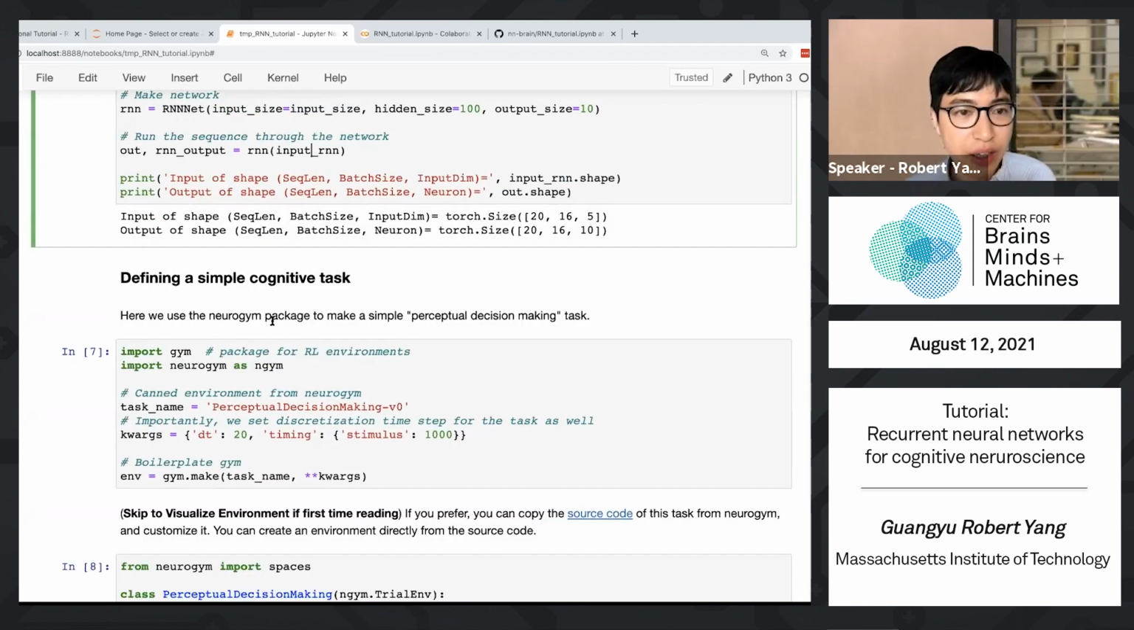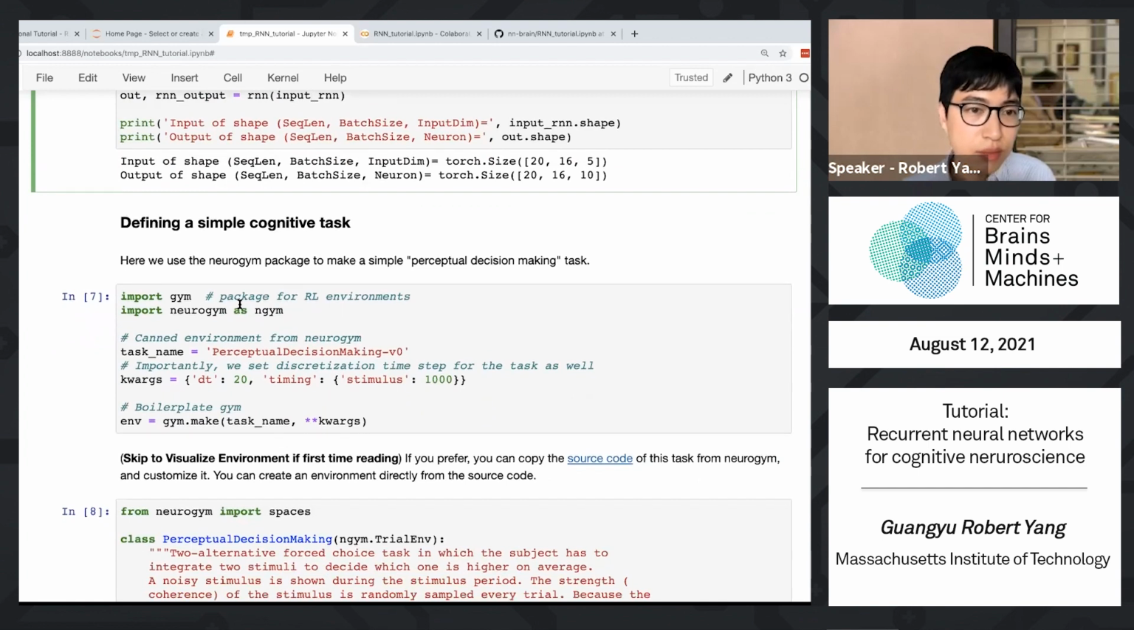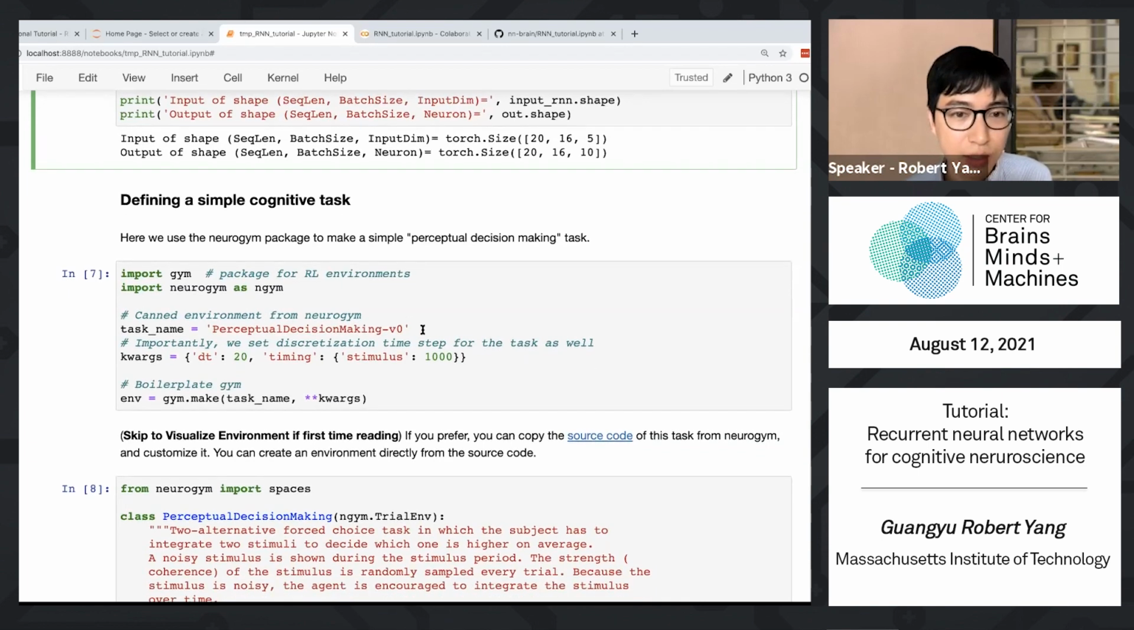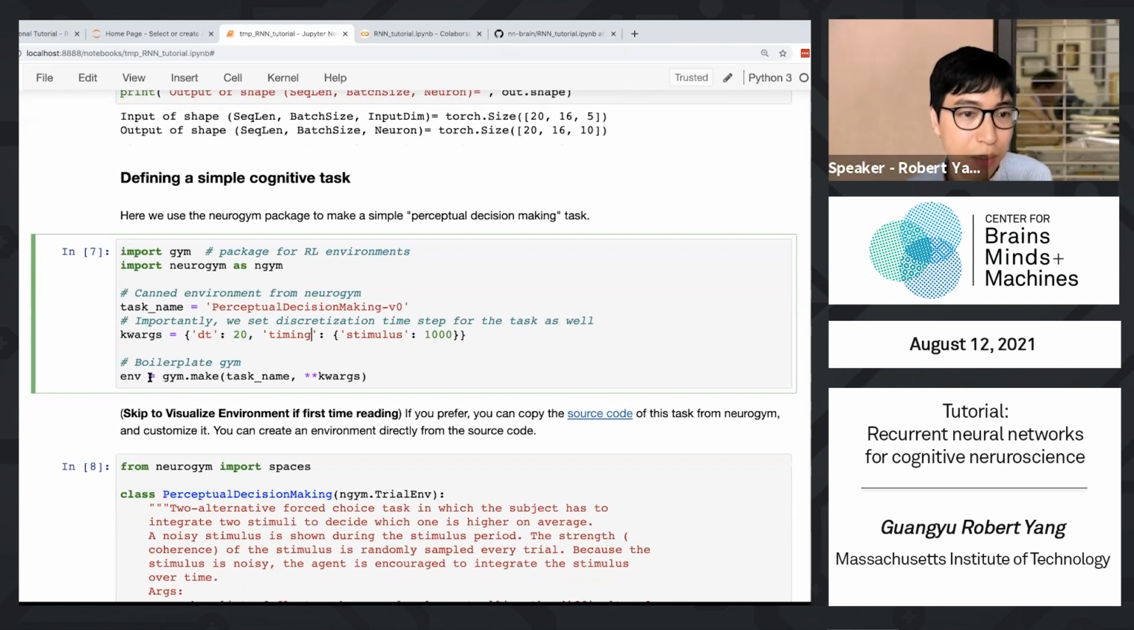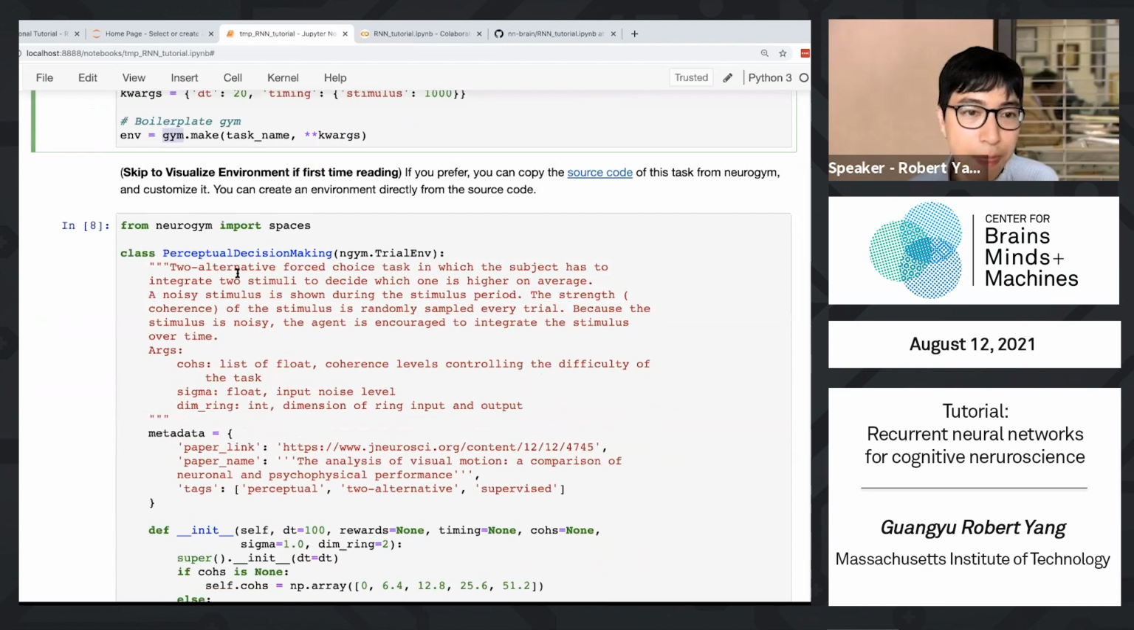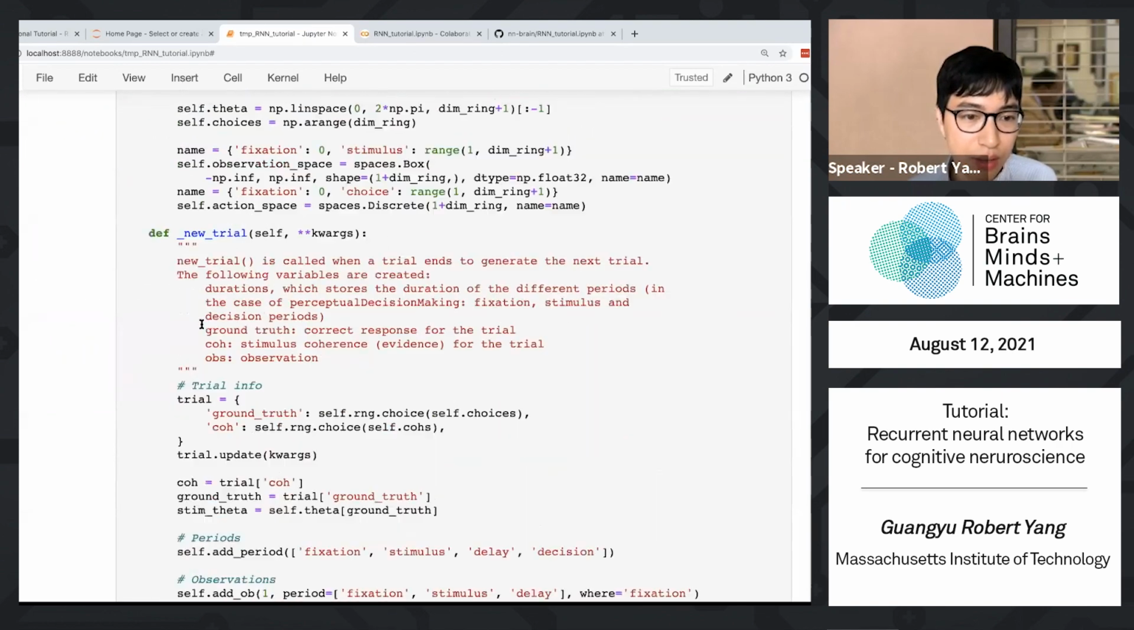So next, we need to define a cognitive task. Because today the main point is about training these networks, I won't go into details about the cognitive task. I have contributed to this little package called NeuroGym, where you can get some pre-designed tasks or environments. Here we get this task called perceptual decision making v0, and you can set some parameters like the discretization time step should be 20 milliseconds, and the stimulus period should be 1000 milliseconds, and then you can make the environment using OpenAI Gym. This is all boilerplate, so you don't have to remember it. And if you're interested, this is the actual task, written out explicitly.